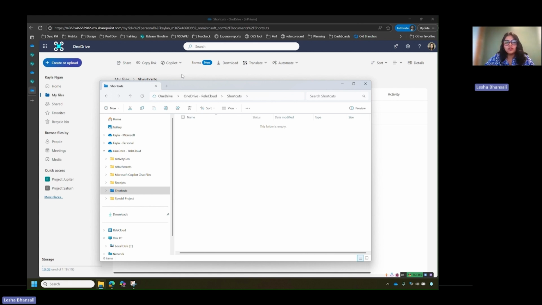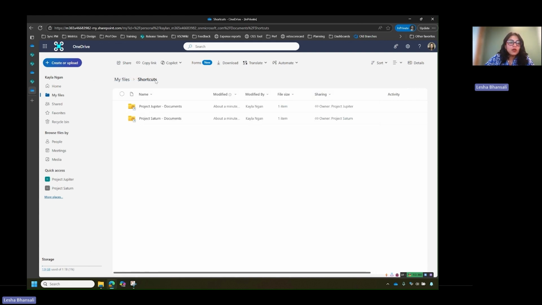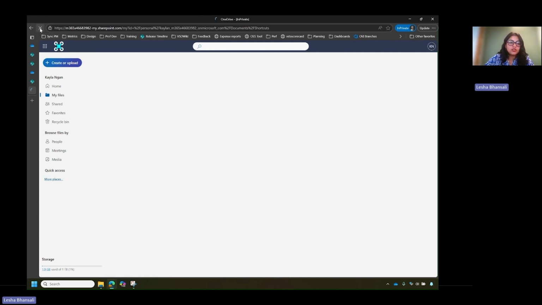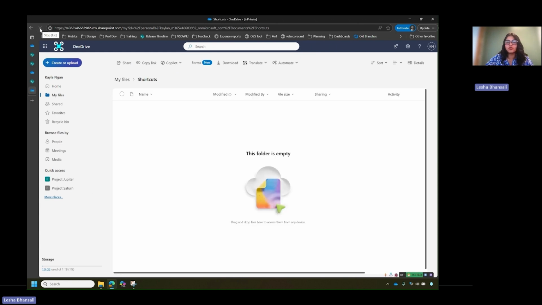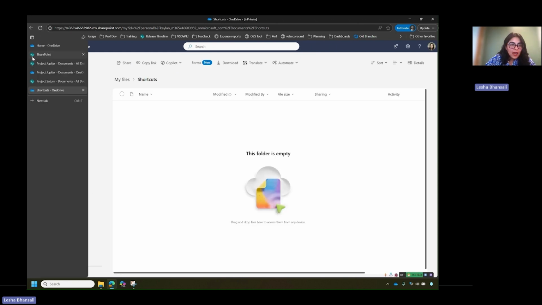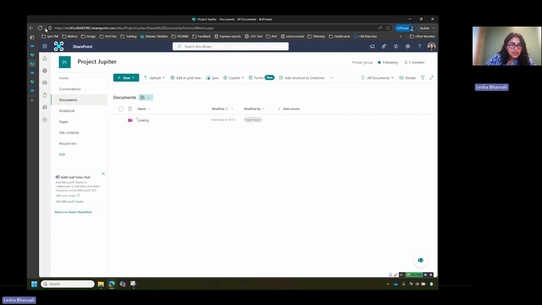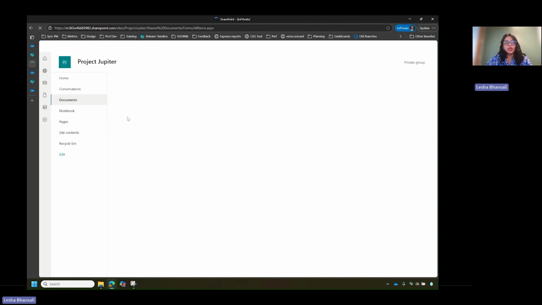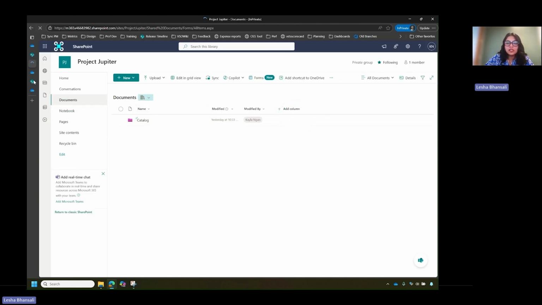And now that both these shortcuts are deleted from my File Explorer, I'm going to go ahead to Web and refresh where these shortcuts were originally there, and you can see those shortcuts no longer exist. And you can also go back and see that the original location of where the shortcut was added from still exists.